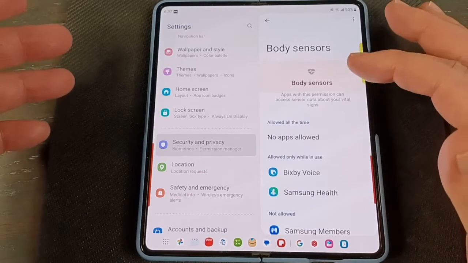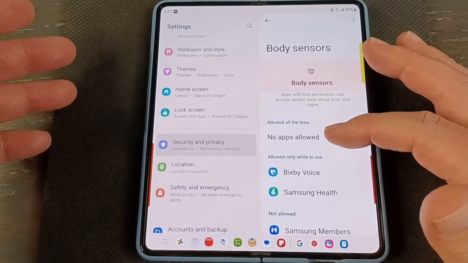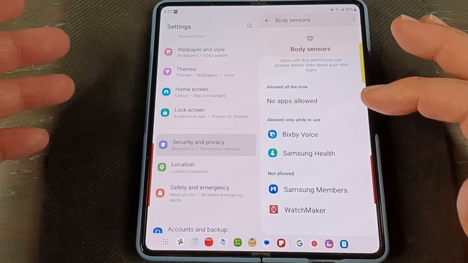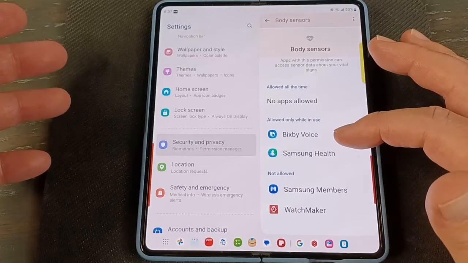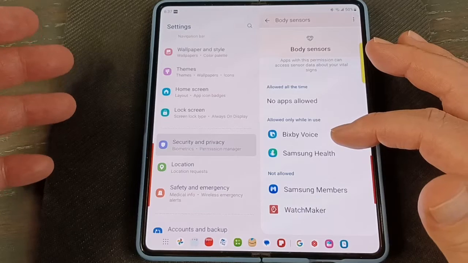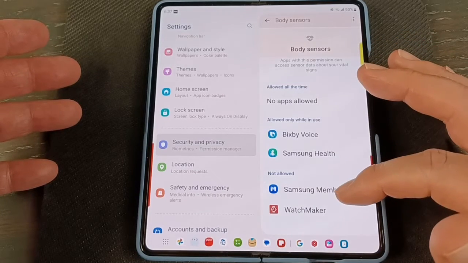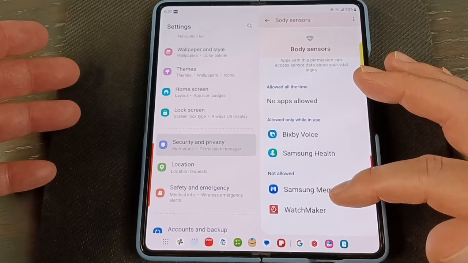If we click on this here, it says the body sensors. No apps are allowed to use this. Allowed only when I use it. For some reason, Bixby Voice is in there. I never use it, so I'm not sure how it got in there. But then also you could have apps that are not allowed to use this under any circumstances.